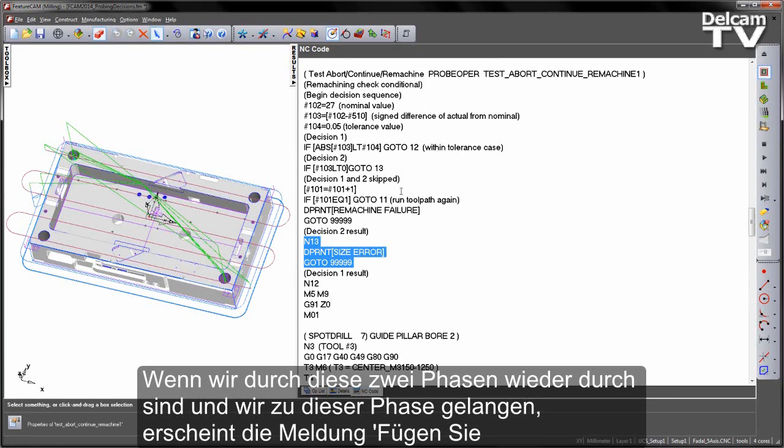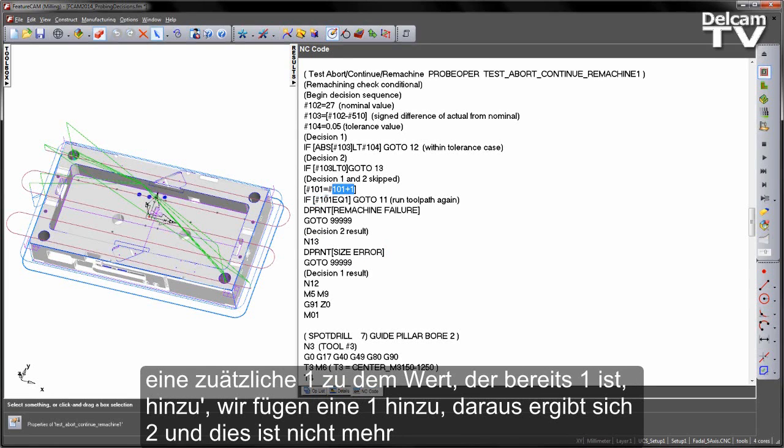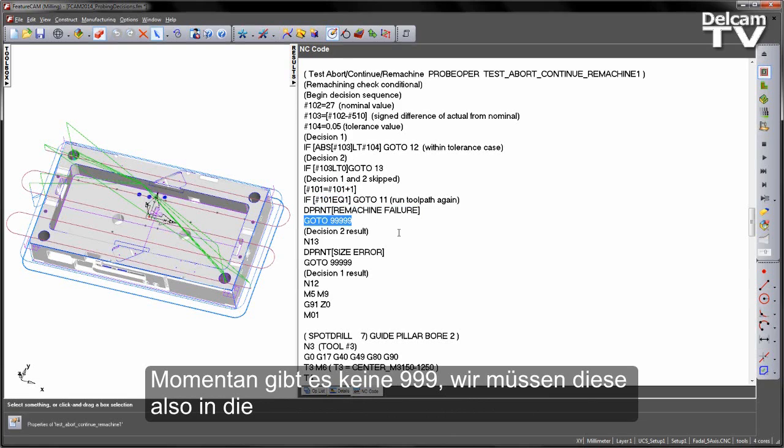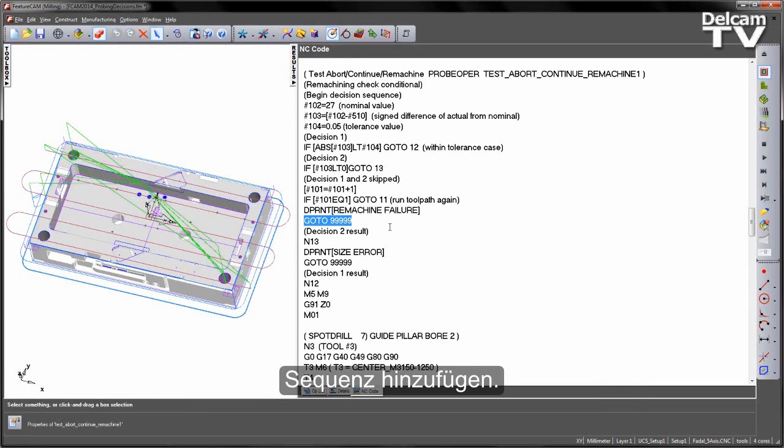If we get through these 2 stages again and we get to this stage, we've added another 1 to a value that's already 1, so it becomes 2 and is no longer equal to 1. In which case it will skip that, go to remachine failure and then go to 999. Now at the moment we have no 999, so what we need to do is add this into our sequence as well.